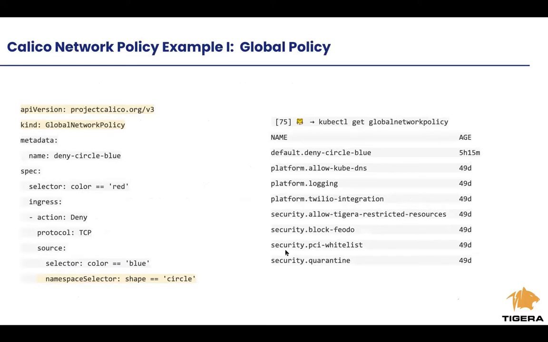So let's take a few examples here for Calico Network Policies. Example number one is a global policy. As I mentioned, Calico Network Policies can be global, so the kind will be GlobalNetworkPolicy. One thing you notice here is that the API version is projectcalico.org, and it's not networking.k8s.io, because the moment you install Calico, you'll be able to use those extended resources here.